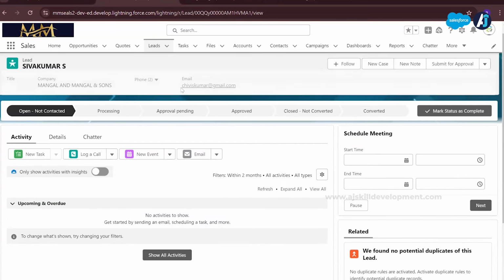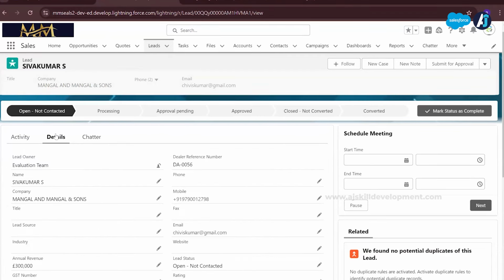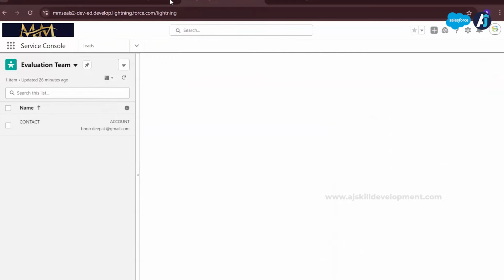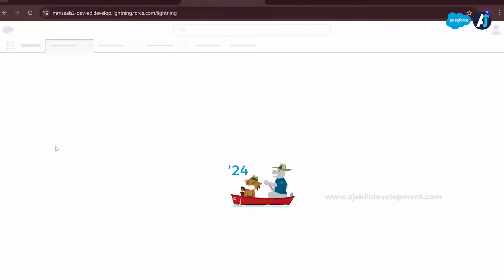So now here the lead is assigned to the dealer evaluation team. Here the dealer evaluation team member can come in and fetch the records and work on the lead records. For this, we have implemented omni-channel routing. So here, the leads in the evaluation team will be there.